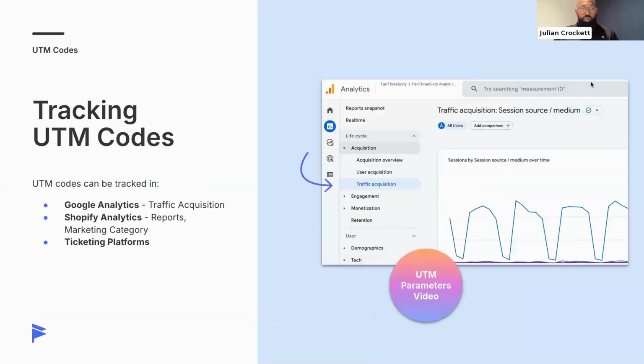When we talk about tracking UTM codes, they're not going to show up natively in your fan data platform, but they will show up in your Google Analytics platform. For our specific example, it'll show up in your Shopify analytics dashboard. And if you do this for ticketing links, it'll show up in your ticketing platform. Where they show up is a little bit different, but if you get with your reps, they can help you figure out where to find those.